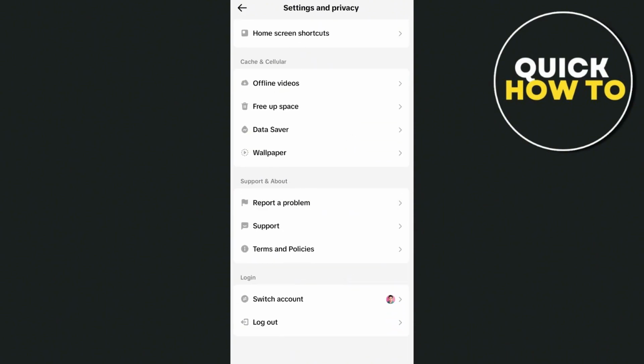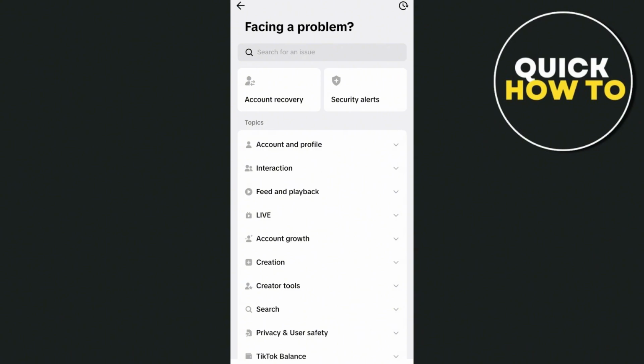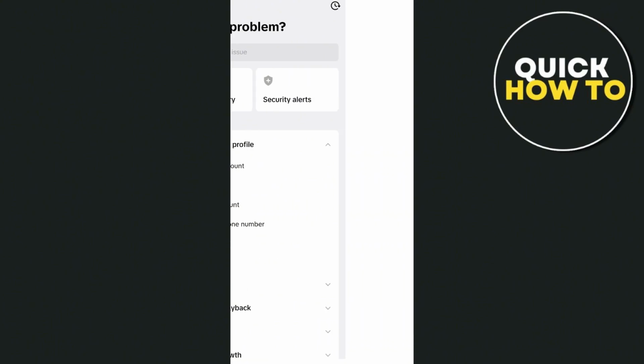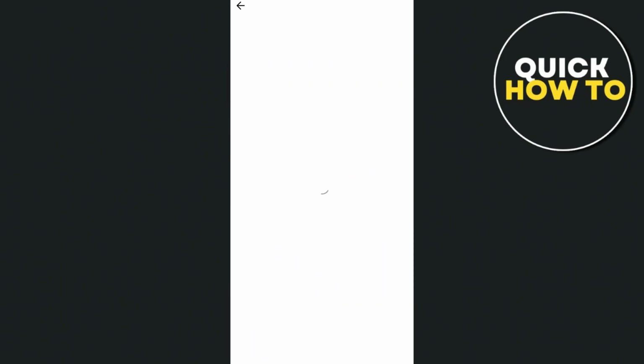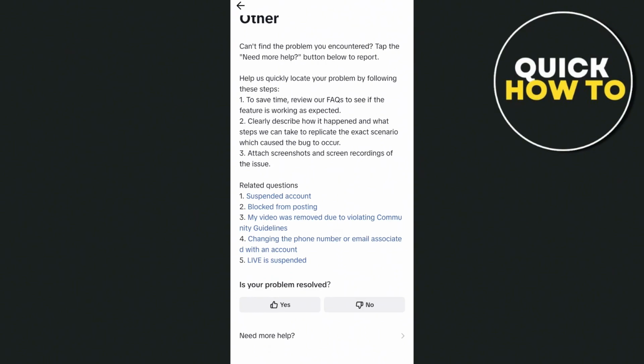Once you tap on this one, you will now be taken into this page, as you can see. And here you just need to select account and profile. Once you tap on account and profile, select profile page right over here. And then here on profile page, tap on other right here at the very bottom. Now you'll be taken into this page, so scroll down a bit and select need more help right here at the bottom.